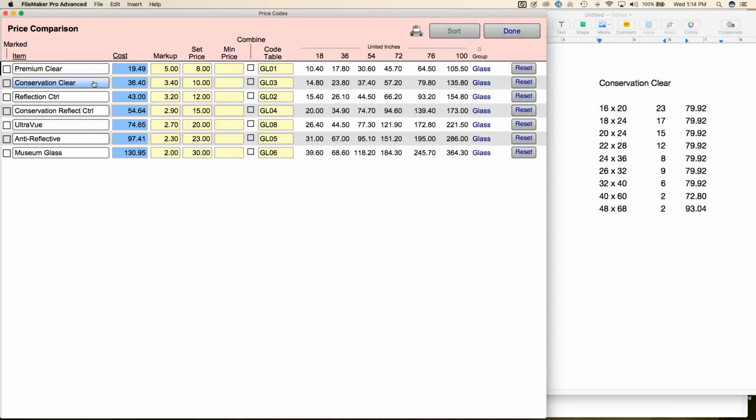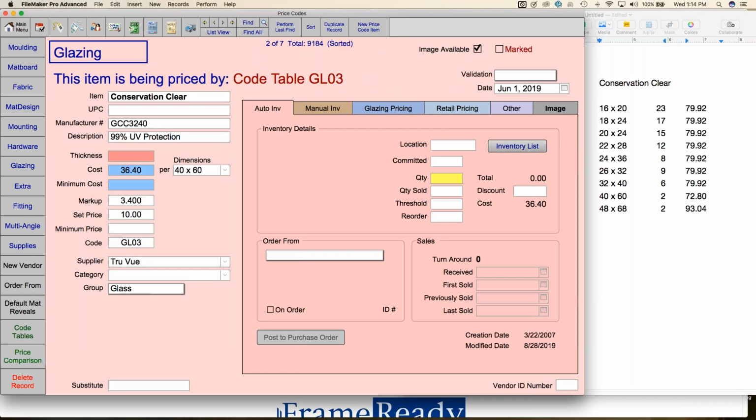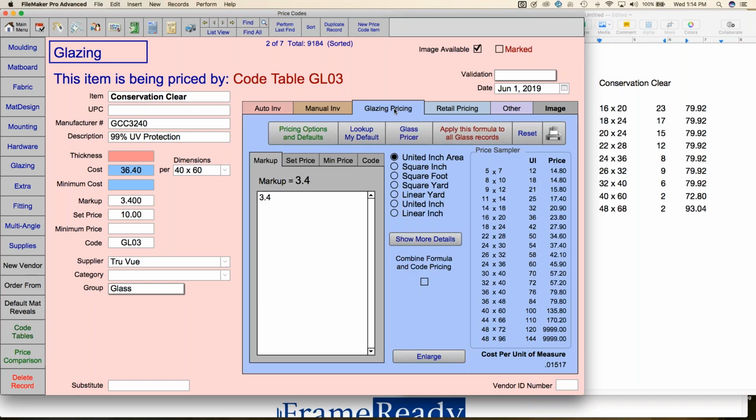So let's go back to the Conservation Clear glass. Step number 1 is that we want to go over to the glass pricing tab, the glazing pricing tab, and directly underneath it is the glass pricer. This is a calculator. It's not going to store the information for you, so anything we put in here is going to be removed later on.